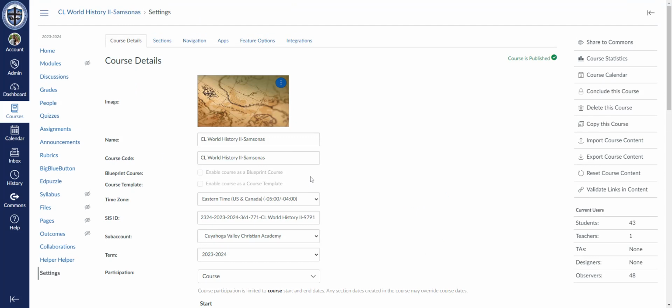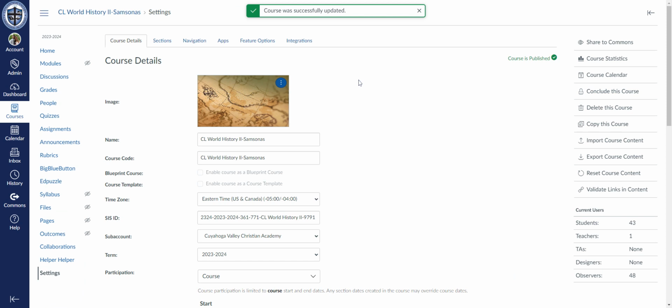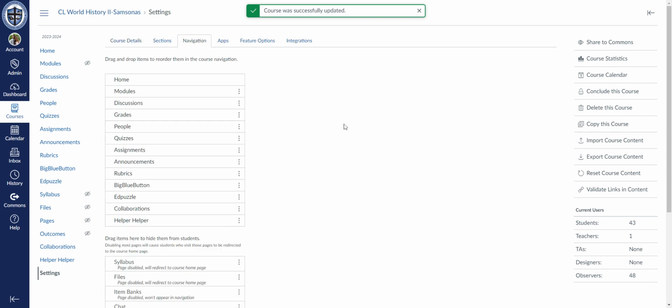Everything else up here is good on these course details. Then what you need to do is head over to navigation. Actually, let's do this first: update course details. I already did, but you'll need to. Now I'm going to go to navigation. Here's what I recommend: less is more when it comes to the course navigation. This basically determines what the students will see when they log in to their particular course.